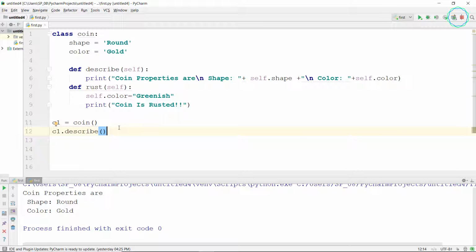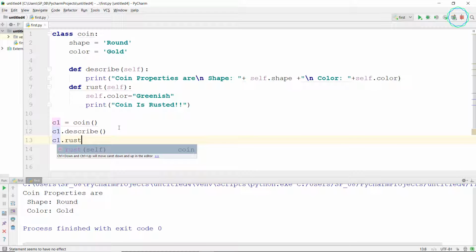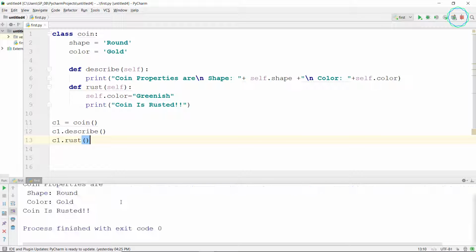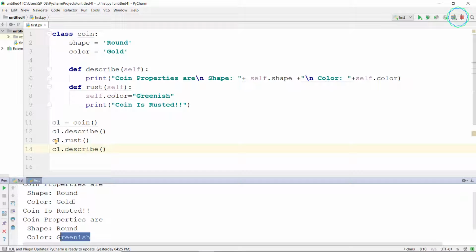That's it. And let's use rust. That's c1 dot rust. Okay. So when I run this, it will say coin is rusted and its color would be greenish. So if I use c1 dot describe again, its color would be changed and its color is greenish. See here, first this coin has a gold color, then our coin is rusted, and now it has a greenish color.